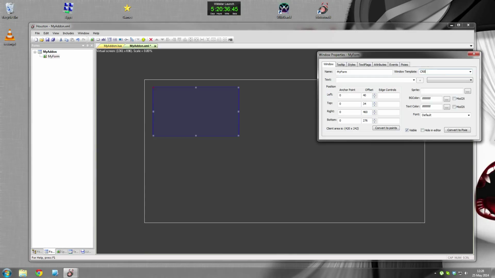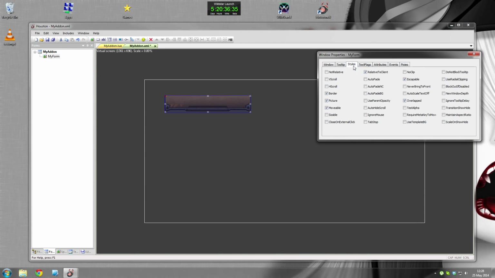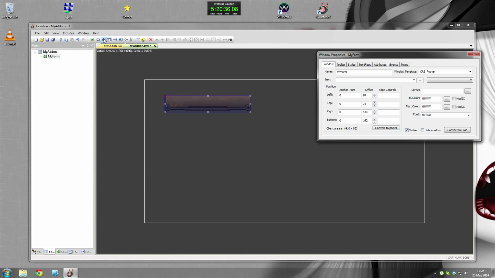So we'll just give it a nice border. It can be a bit smaller. Let's put it in the middle somewhere. Make sure that the border is checked, because if not you won't see the border. So leave it on. Here you can put all other kinds of styles that you want to give to your window, like if it should be movable, resizable, and if you can close it on external click. Well, you can just have a look at this. For now we'll leave it like this, and we will add a Hello World text on it.